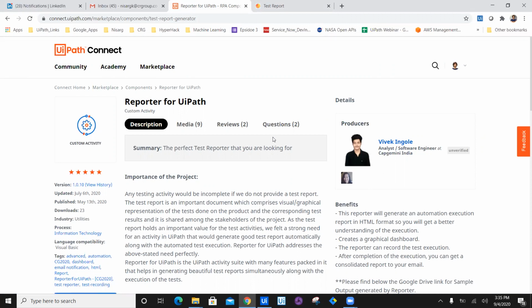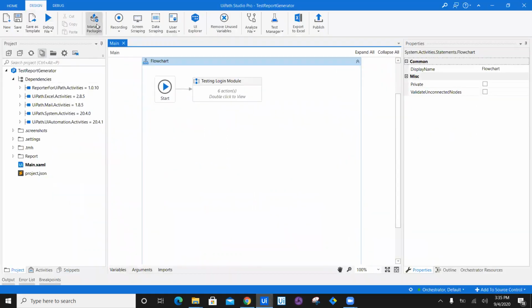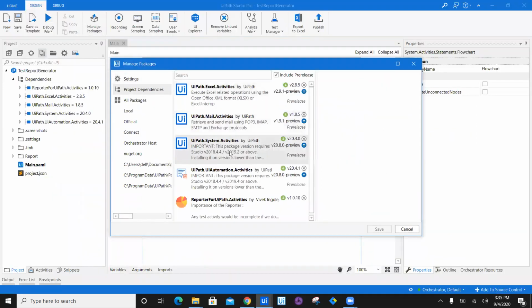Let's download this package from the community where UiPath Connect, he has published it for free of cost, where you can download the package. Otherwise, you can navigate to the managed packages. And as I have told you already, you can download it from the all packages just by typing reporter for UiPath.